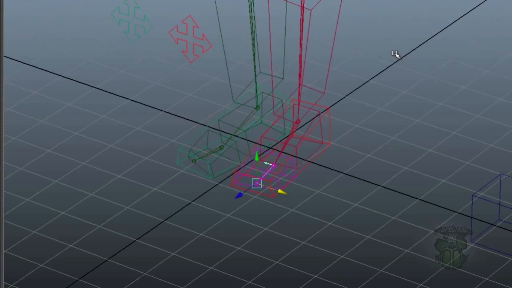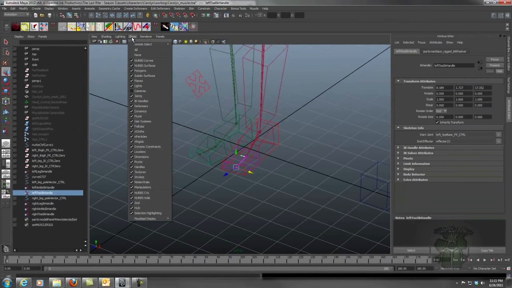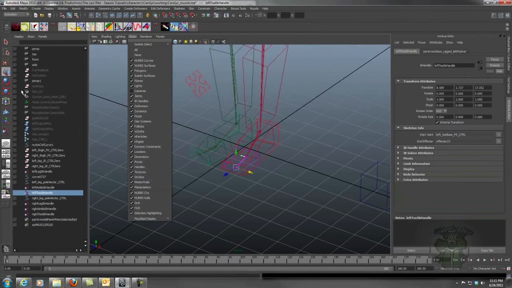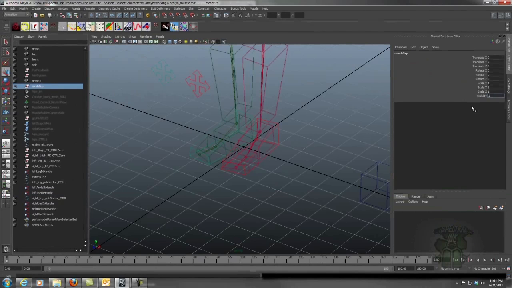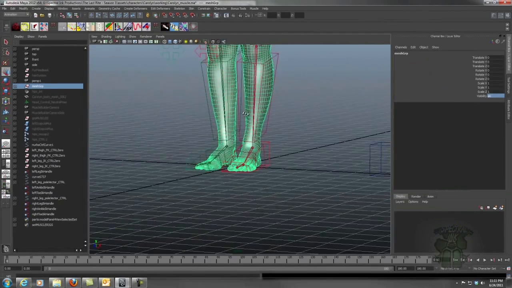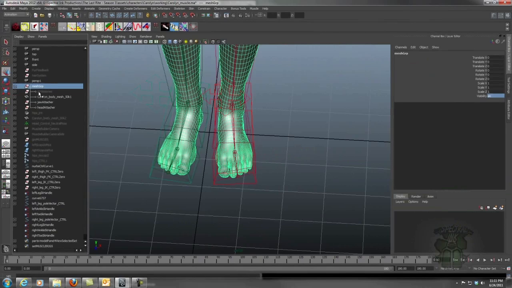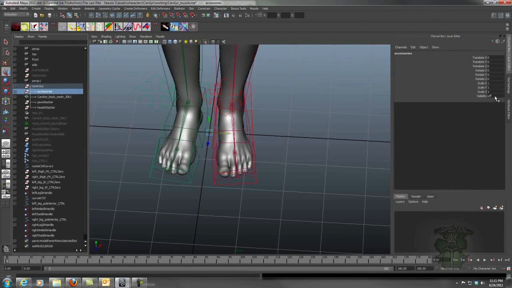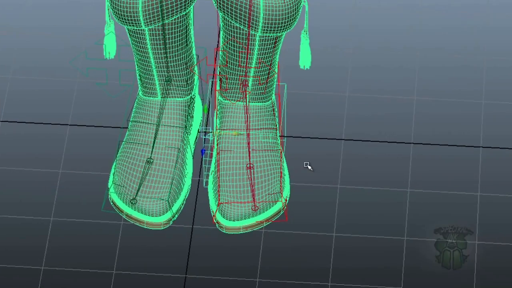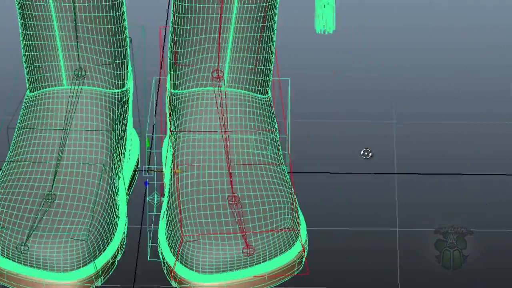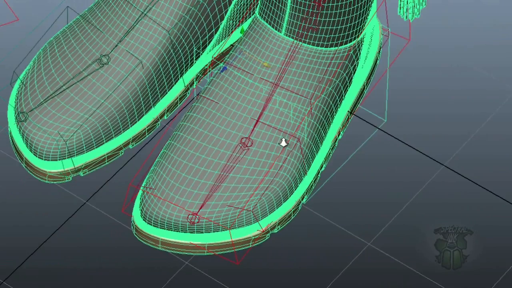One thing we need now is pivots, because we don't have any pivots for our IK controller here. So let's turn the mesh back on, because we're not really going to know where to put the pivots if we can't see the feet. And in fact, I'm going to do one better. I'm going to turn the boots on, and we will use the boots to determine where our pivots need to be.